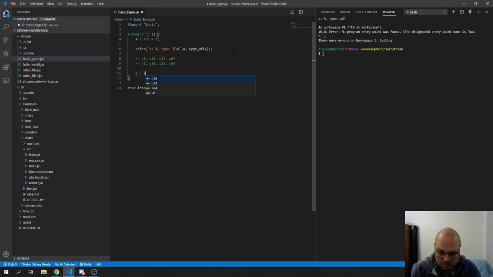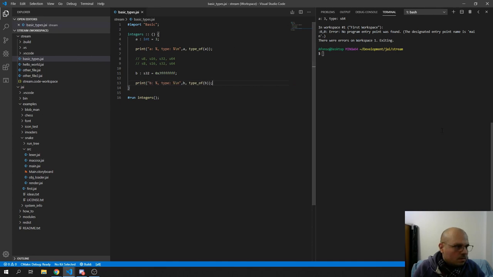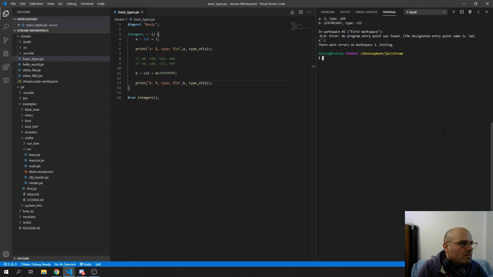So you can have other variables defined like this, right? Let's say that you want, you can also do hexadecimal stuff. So let's say this, and then you can print that. And basically, you know, it's what we expect.